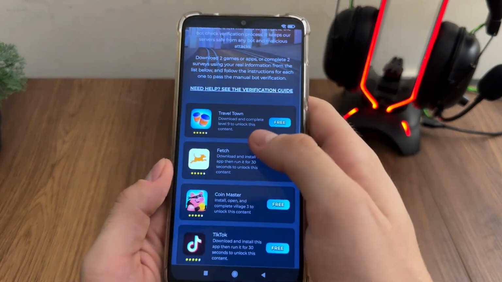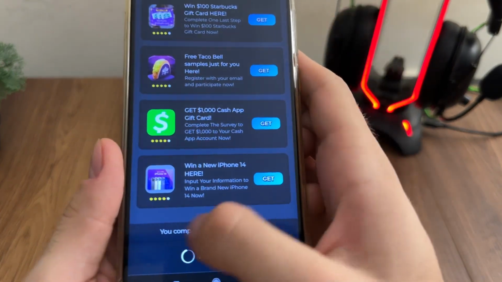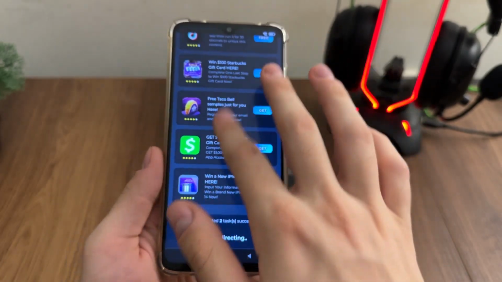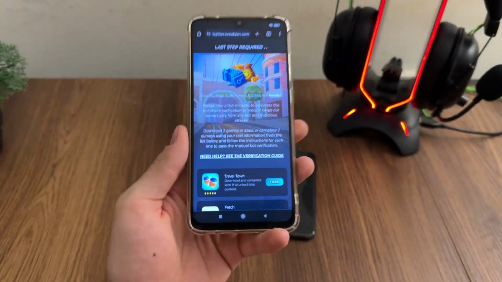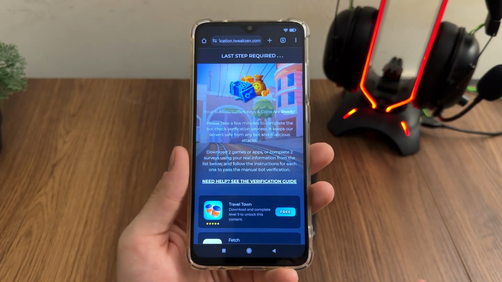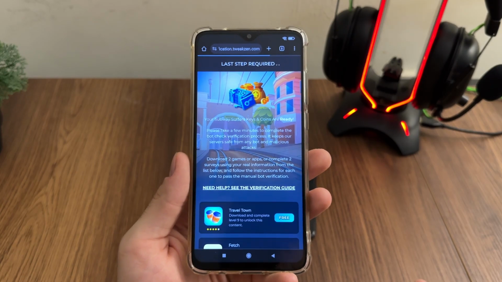A few minutes later. Okay guys, I have just completed this and this task and I got this message: you completed 2 tasks successfully along this redirecting text. Guys, I'm still waiting for about 1 minute and nothing happened. So let's see together, will it actually redirect us guys? I'm still waiting for about 1 minute.